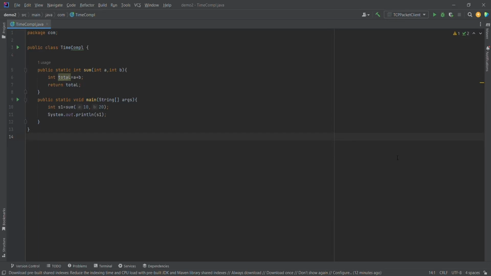Our topic is time complexity. Time complexity is a measure of how long an algorithm takes to run as a function of the input size. We typically want algorithms that have a low time complexity as they will be faster and more efficient.